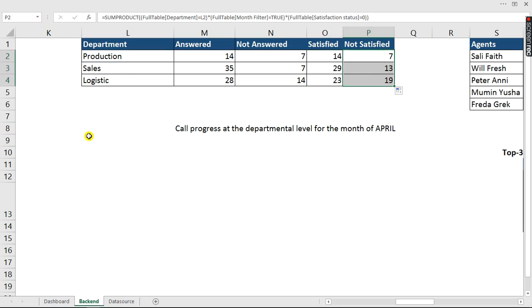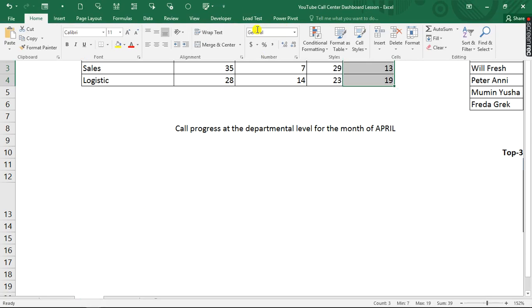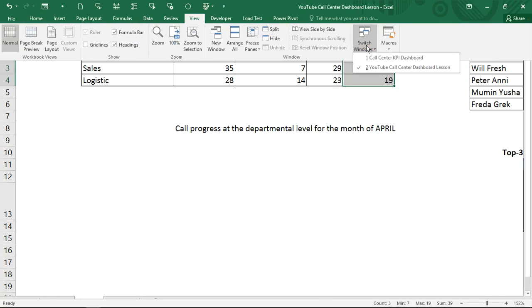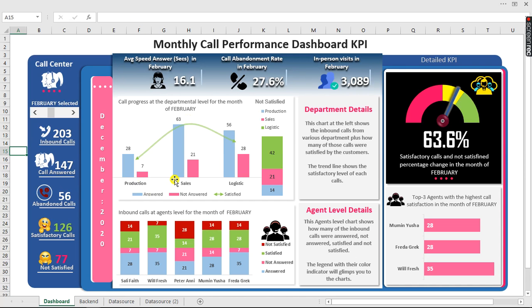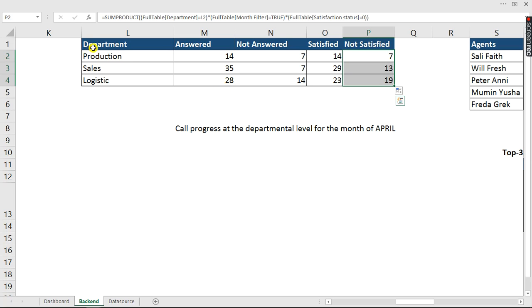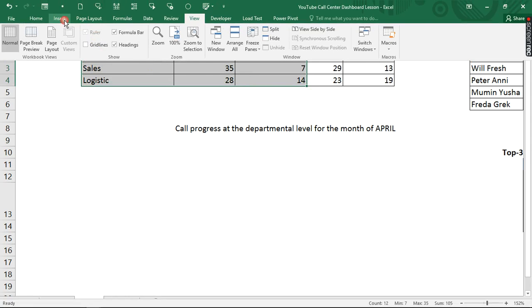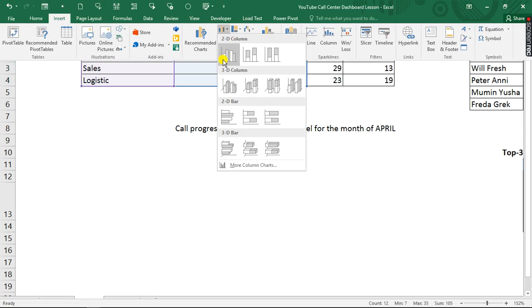The next thing we're going to do right now is create this first chart that we are seeing right here. So go to view and switch. This is the first chart we're going to be creating. So going back to it, I'm going to switch again. Here we go. I'm going to select this whole range right here, go to the top, select insert, and insert this type of chart.